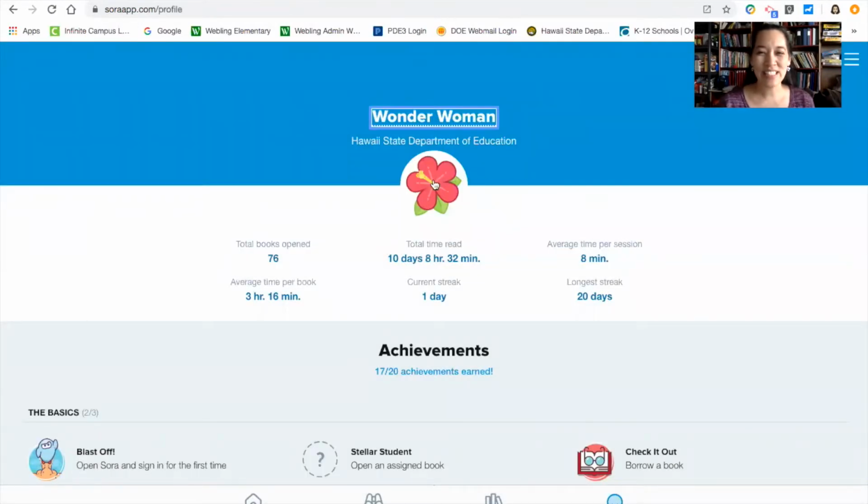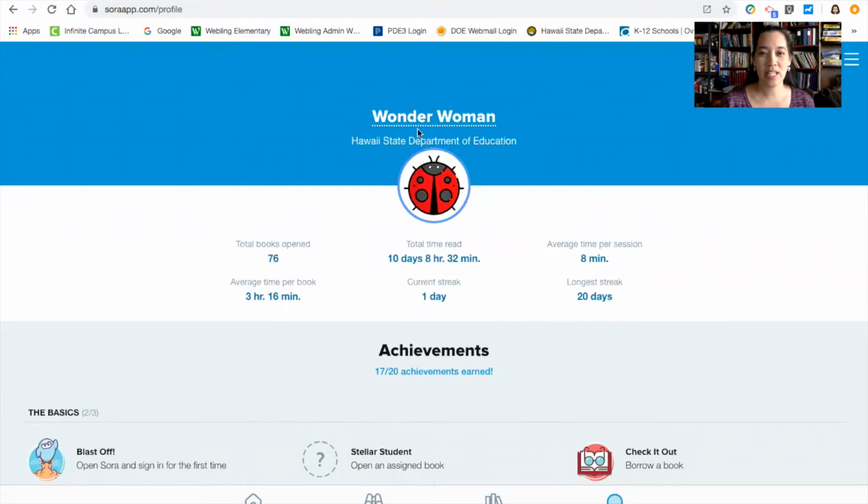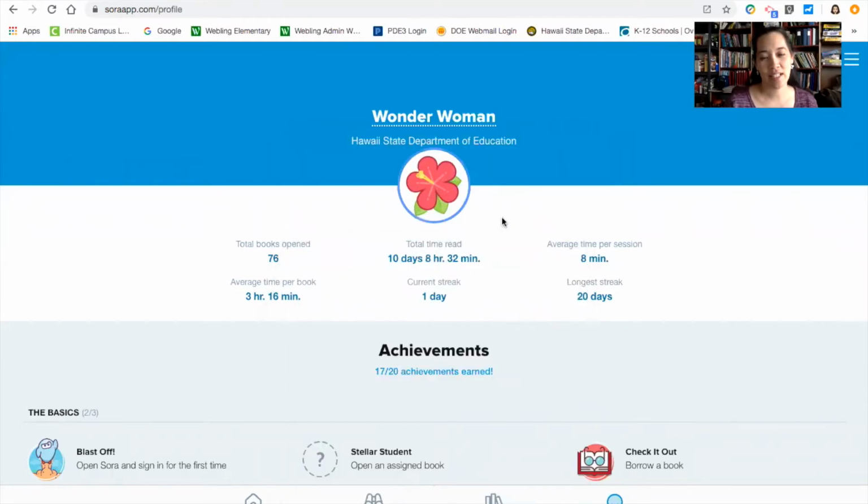Then we can also change the picture to anything that you want. So you have your name and your picture. If you have more than one child, you can definitely know whose account you're in. I like the flower, so I'm going to leave it at the flower.